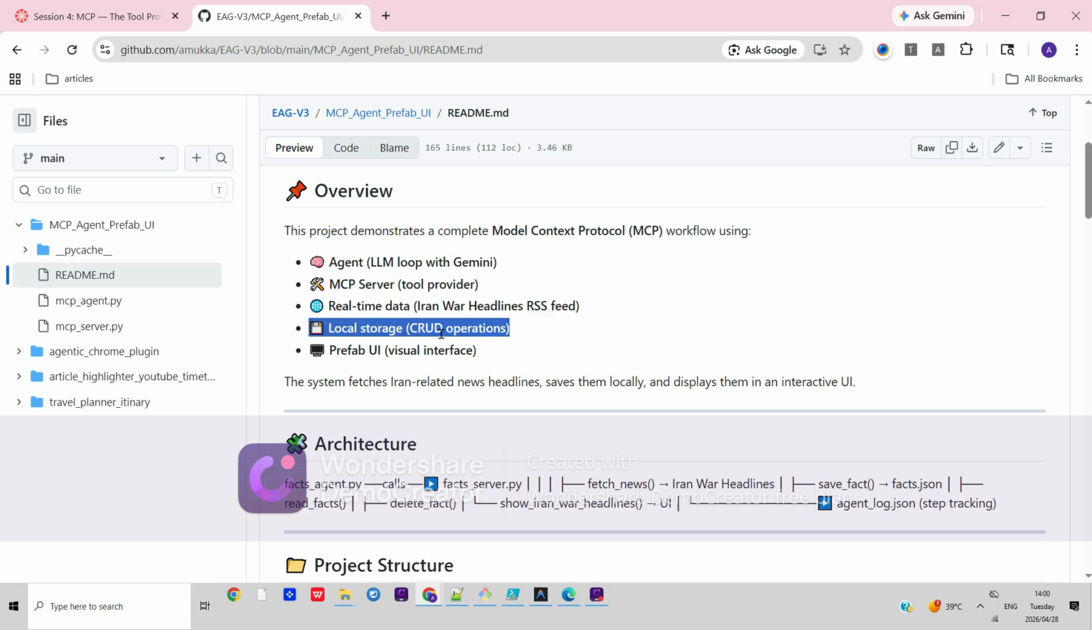Then there are CRUD operations where you can save and delete the data into a log file or JSON file, and then another tool where it renders those changes to the Prefab UI, the visual interface.